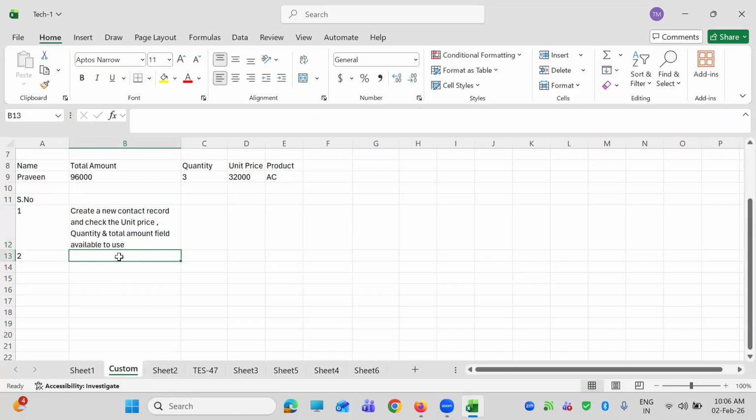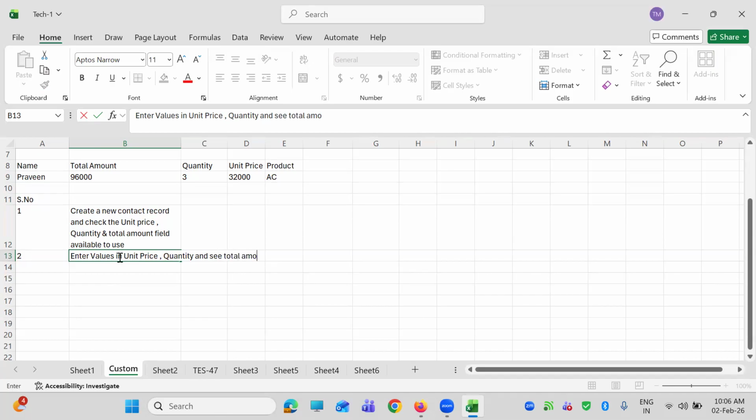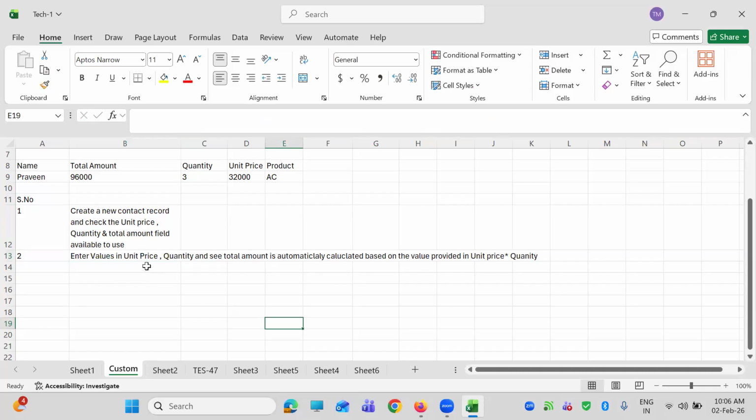Second, what we can test: enter values in unit price and quantity, and see the total amount is automatically calculated based on the value provided in unit price into quantity.